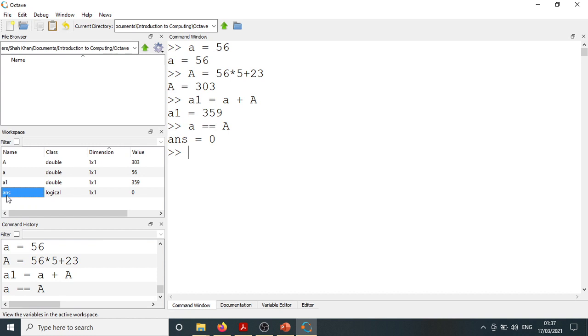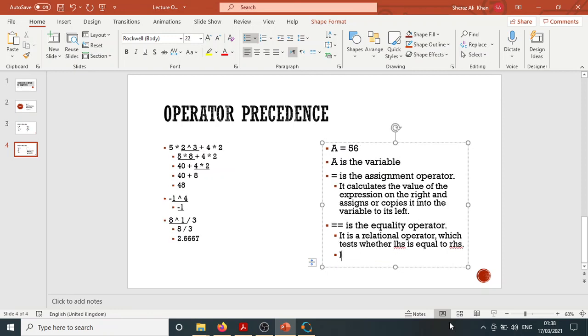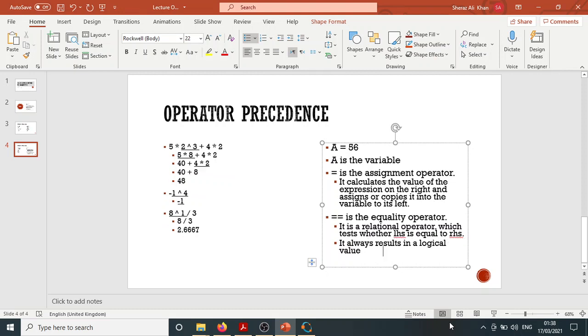Now if you look at ans, the type of ans is logical. So ans now stores a logical value, 1 or 0, true or false. So 1 is true and 0 is false. Any relational operator always results in a logical value. What do we mean by that? It is either true, which in this case is 1, or false, which is 0.